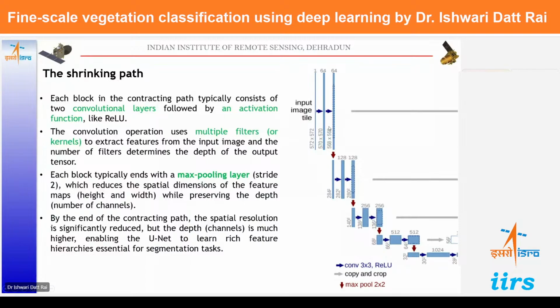And after each convolution, we have operations like max pooling. In max pooling, typically with a stride of 2, it reduces the spatial dimensions of the feature maps, like the height and width of the image, and it also preserves the depth of the image. So all the channels remain the same, but it extracts the important information and reduces the spatial extent of the input image.